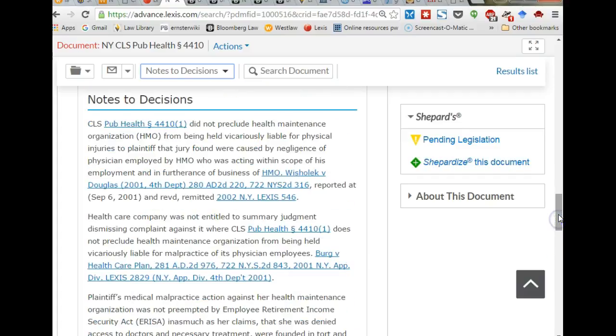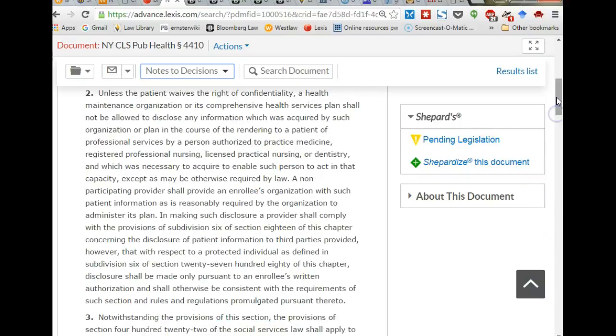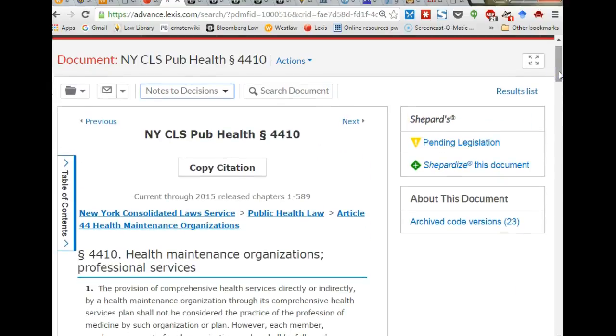And of course, as we've been saying in print, to check the pocket part, to update on Lexis. To do so, again, you just look for the Shepherd's signal. Not surprisingly, we see pending legislation. As we know, if it's pending, nothing's happened to it yet, so we're not especially worried. But let's now dive into the citator to see what it will do for us.